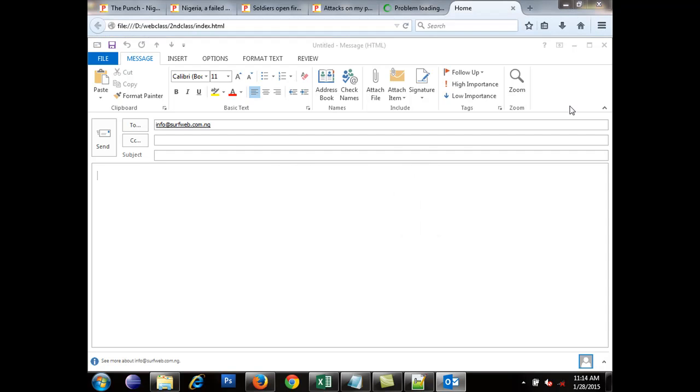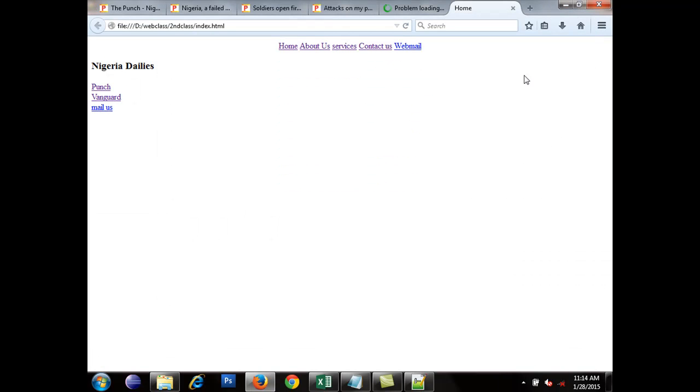Alright. So I think this covers internal, external, webmail, and mail links. As time goes on, you will see how to do some drop-down links. I don't want to jam-pack things together. There is a format, right?